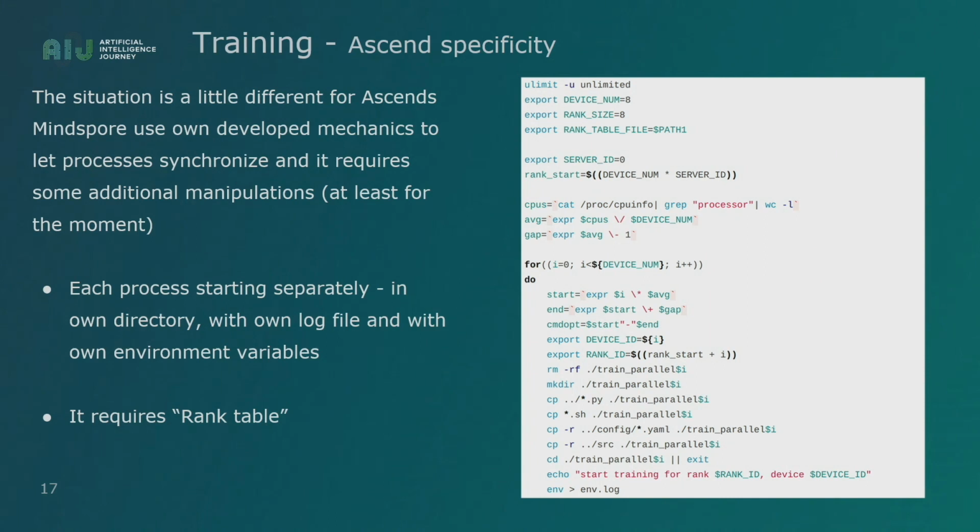With Ascend, everything is a little bit more difficult. MindSpore has its own scripts and its own know-how for work between parallel processes. So far, there have been some limitations here in terms of distributed training. The limitations are as follows. You need to run processes separately for every board. It works differently for every board, and then you put it into a separate folder.